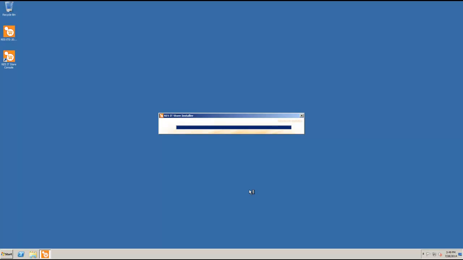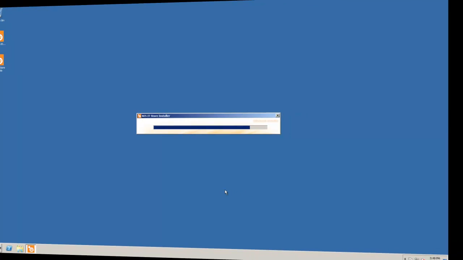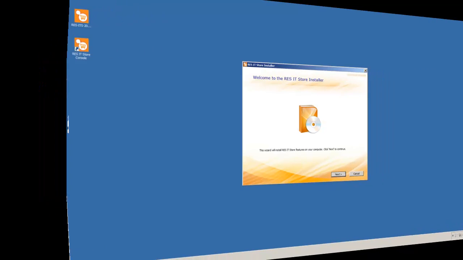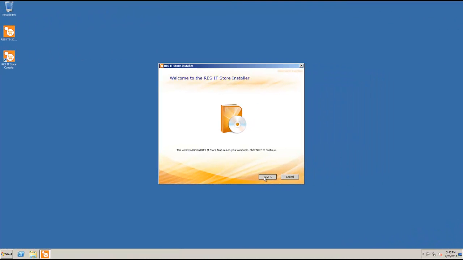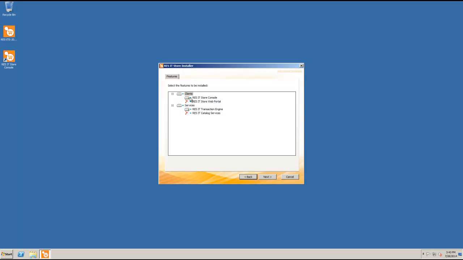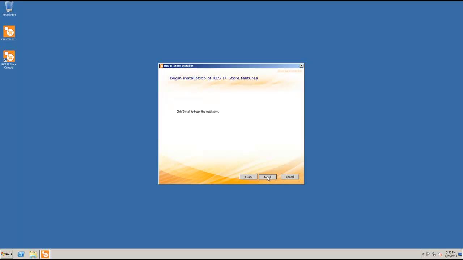Now let's move on to installing the catalog services. On the IT Store installer, select Next, and Next again. Ensure only catalog service features will be installed. As with the transaction engine, to install the catalog services, the computer account of the computer on which you are about to install the catalog services must have the security group DB owner rights to the data store. Click Next and Install to begin the wizard.